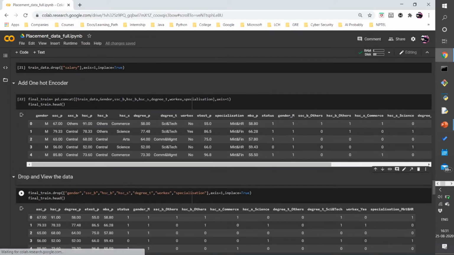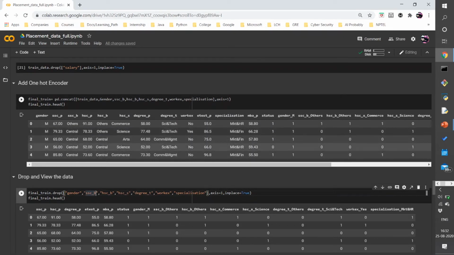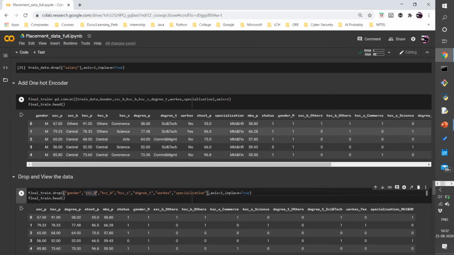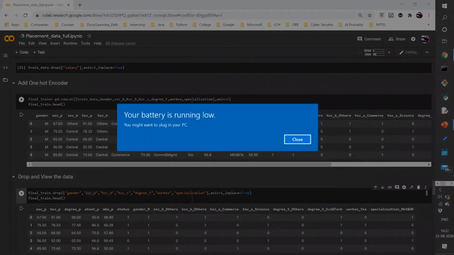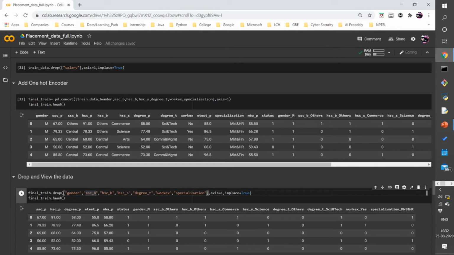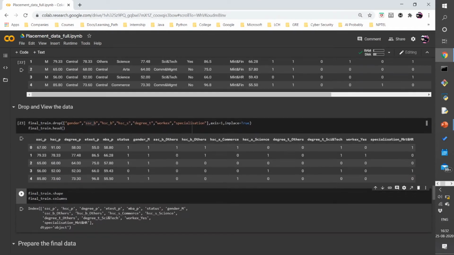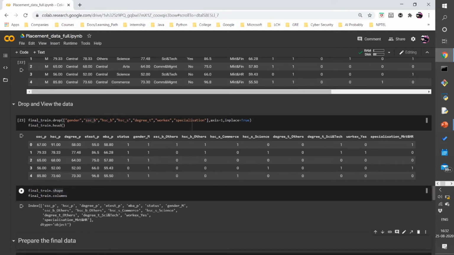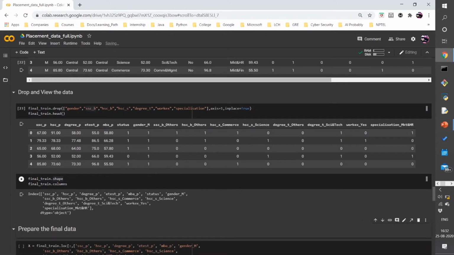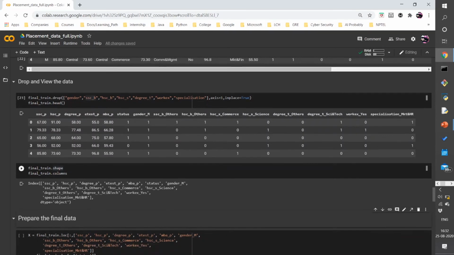After combining the data set, we drop the unnecessary columns such as gender, SSC, the secondary board percentage, the secondary board marks, the high school percentage, high school board marks, and the degree percentage. After dropping this, we drop and view the data. After we drop and view the data, we train the data set and we find the shape and the columns of the data set. And after this, we see the columns we have.